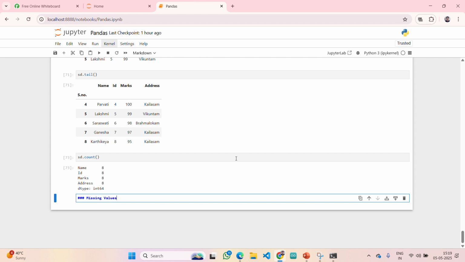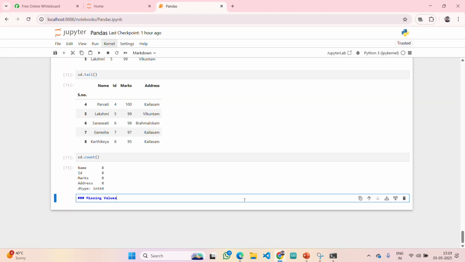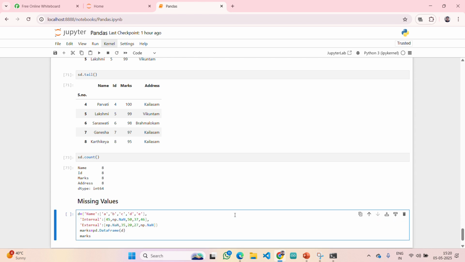It is set to markdown, missing values. Anyhow, I am not going to share this document. I have another neat, clear document with complete theory and programming part. This document I will share with you. So here we are going to discuss normally. Yes, missing values. Now let me. This is my data frame.